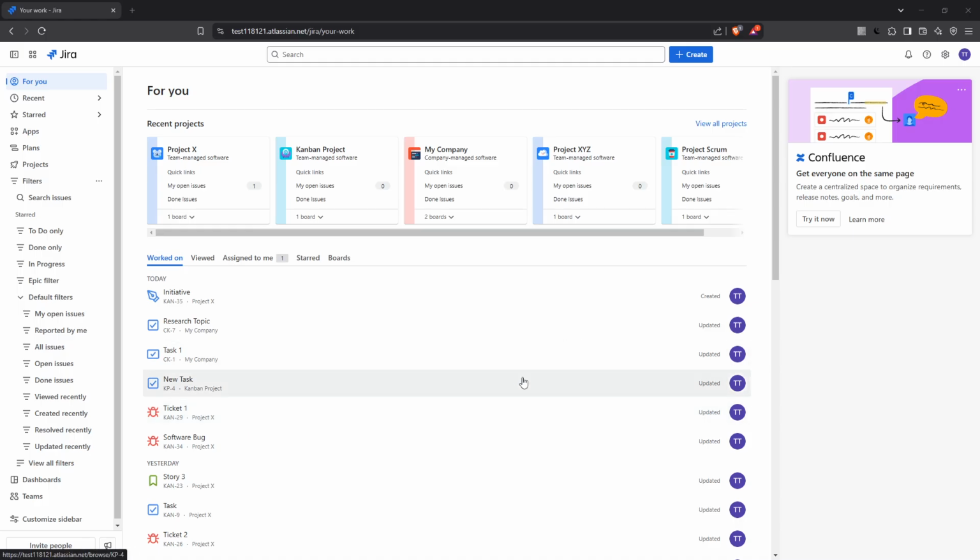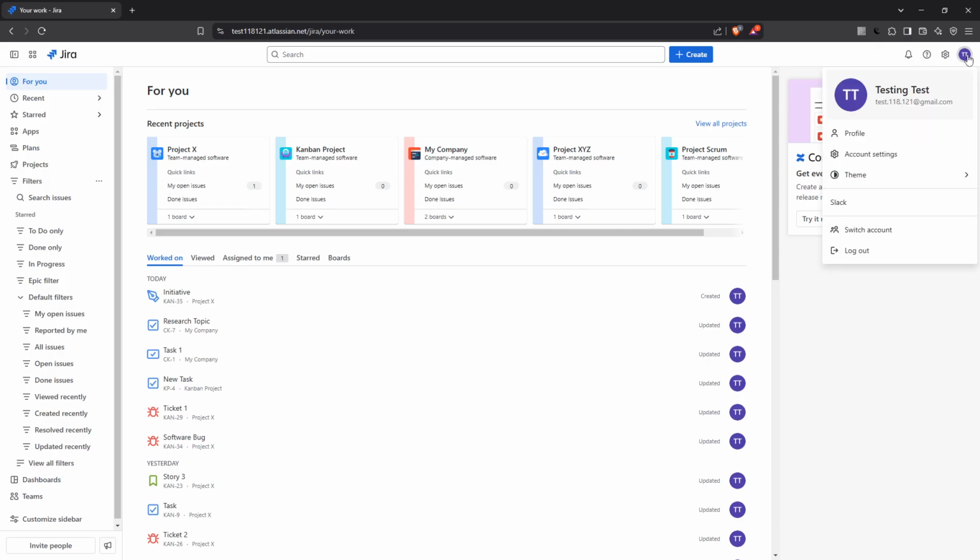As soon as you are on your Jira homepage, direct your gaze to the top right corner of the screen. Here you'll find your avatar or profile picture. Click on your avatar and a drop-down menu will appear. From this menu, you'll want to select Account Settings. This is your first step toward managing your account preferences.